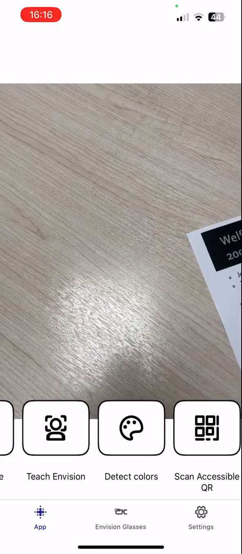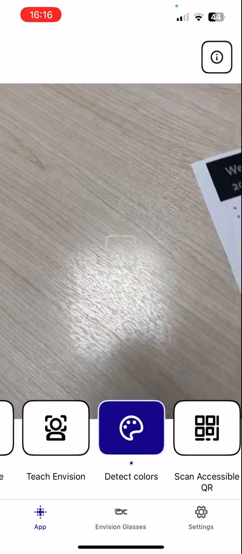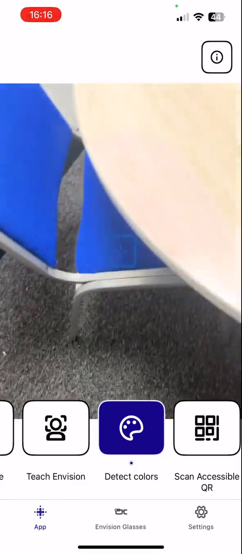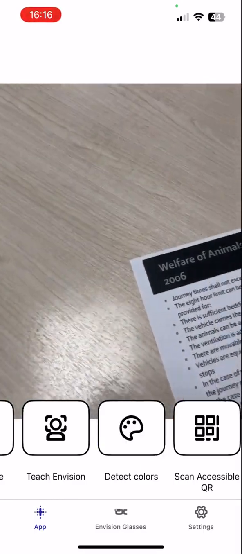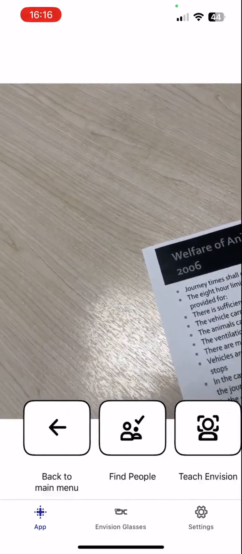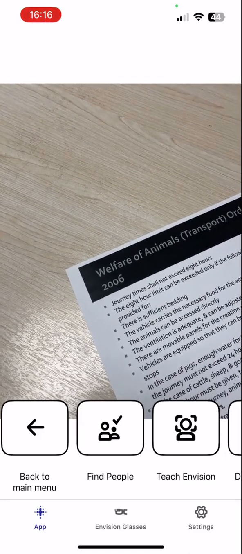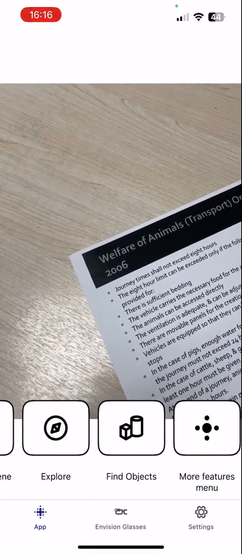It'll detect colours, so it'll say what a particular colour is. So silver, it's looking at silver on that. Light grey, it's looking at light grey on the carpet and so on. And it will scan a QR code. So that's a quick whiz through most of those features. Please feel free to have a look at those and have a play if you wish to.